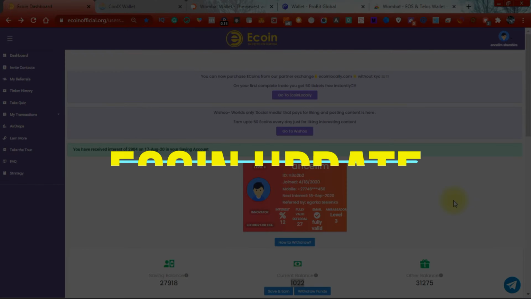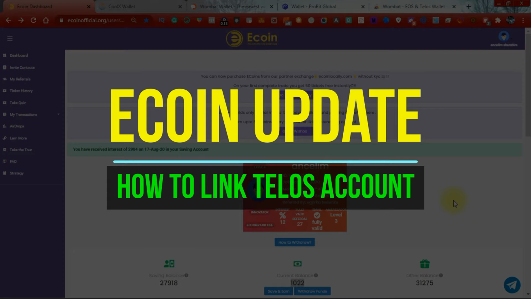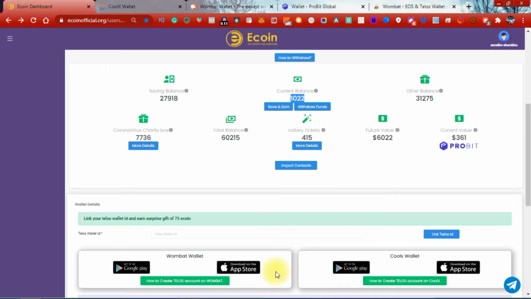How to link your Telos account on Ecoin. So for you to be able to withdraw on Ecoin, you basically need to have a Telos account. So there are two options right here: Wombat wallet or CoolX wallet.